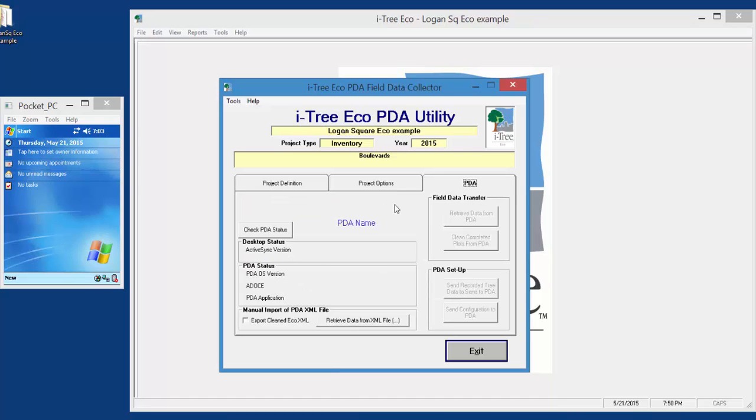And then on this tab is the PDA screen. So this is really the screen where you do most of your communications work. And you can see here there's this tab that says check PDA status. So the first thing I'm going to do is select this here, and it tells me that I'm connected. And you can see here that it says that I am missing a couple pieces of software. So it needs this .NET software, and the actual PDA application is not installed.